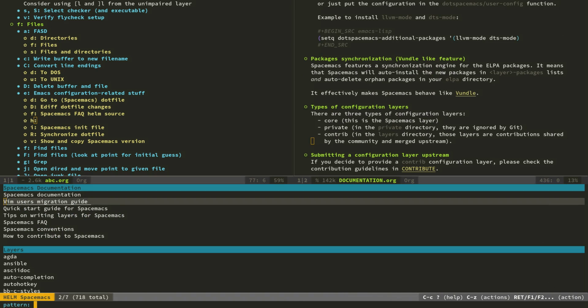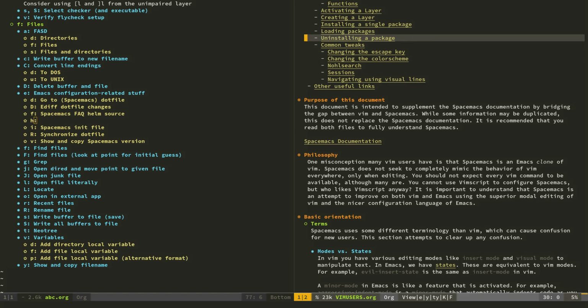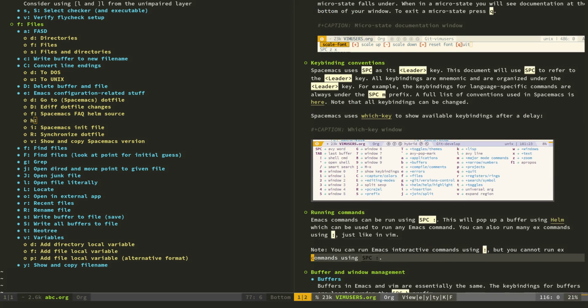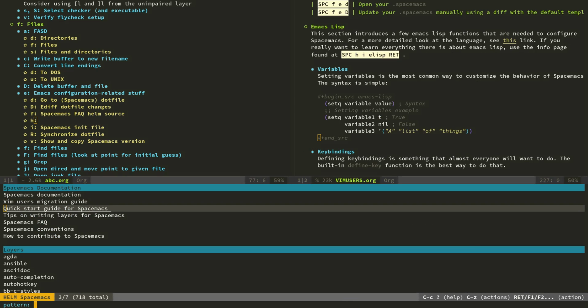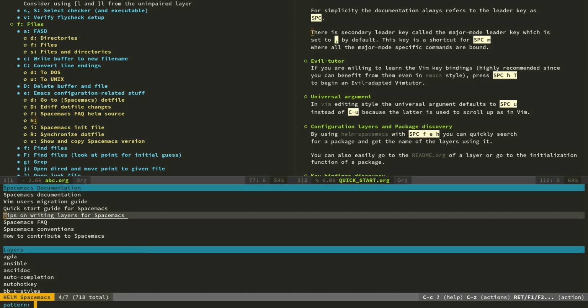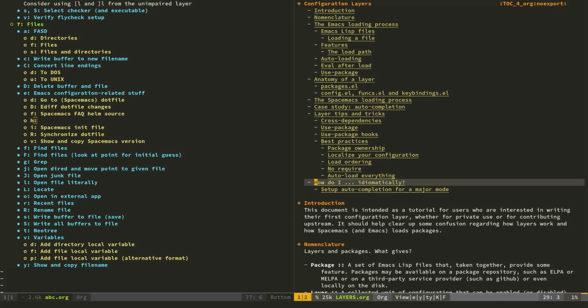Let me bring up space FEH again. Vim users migration guide. If you come from Vim and you're curious about how you bind keys, what is a major mode, what is a layer, what's a microstate, and whatever, then this is a good file to read. Quick start guide. I guess there's something useful in here as well. Space FEH. Tips on writing layers. If you're writing a layer and you're confused, which I totally understand because the layer system is not that easy to understand, this is a nice file for clearing things up.